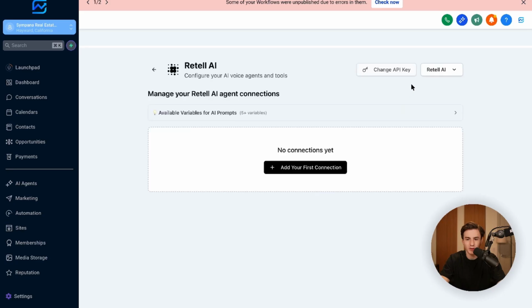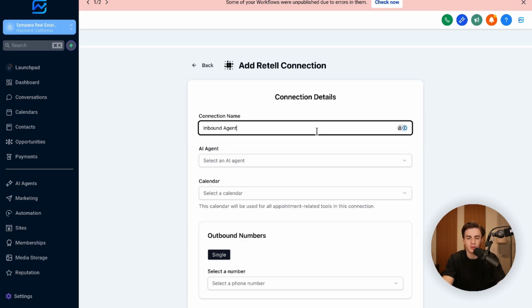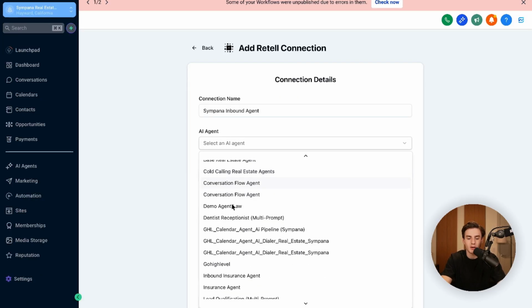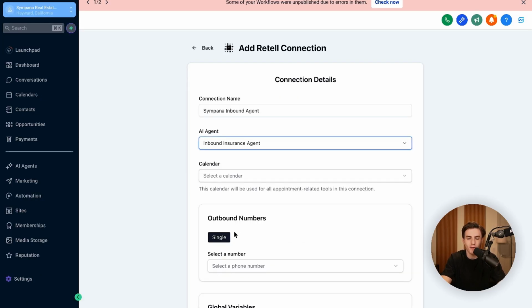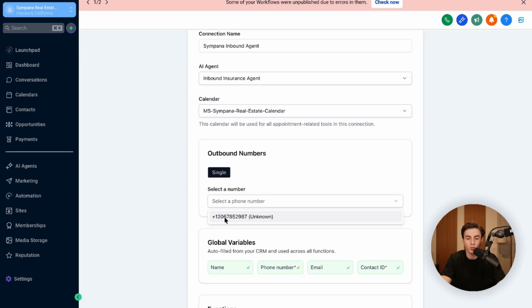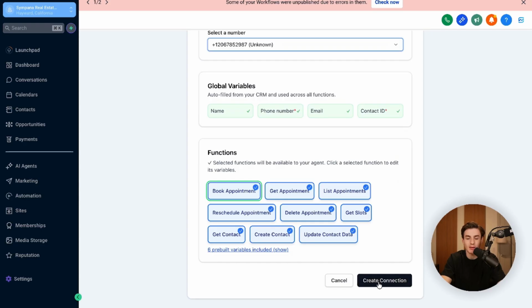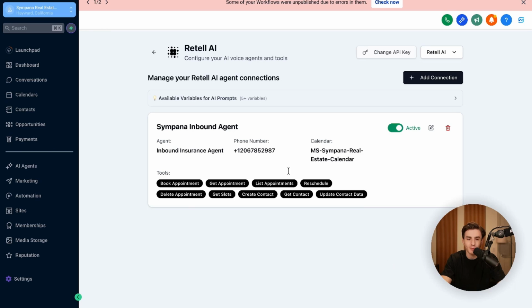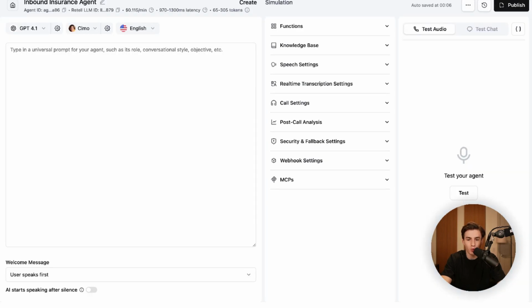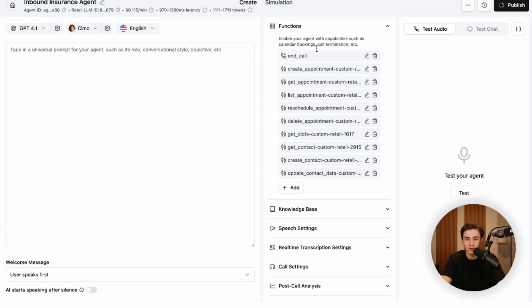Then we'll come back over here, add your first connection. Connection name, Sympana inbound agent. Then we will look for inbound insurance agent right over here. Calendar will be our Sympana real estate calendar. Then we will choose this number. Then we will go ahead and create that connection. From there, as you're going to be able to see, our connection was added. Once you refresh functions, all the connections were added directly over here.